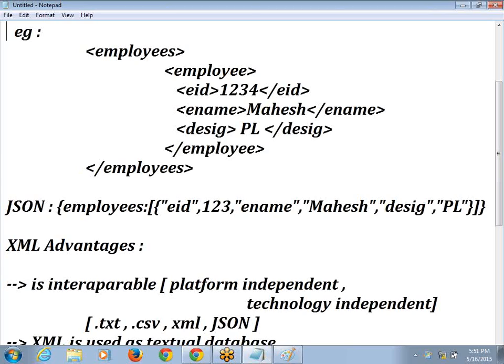There is a third rule. Every XML file should contain only one root element. Next, every element must be properly nested. These are the rules to write an XML file. Next.